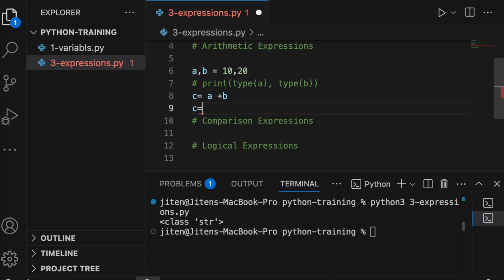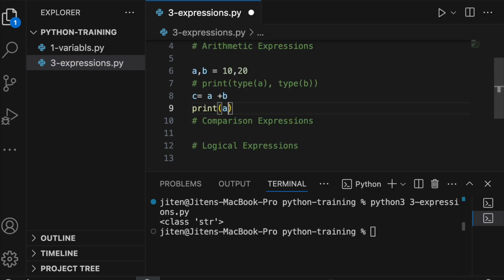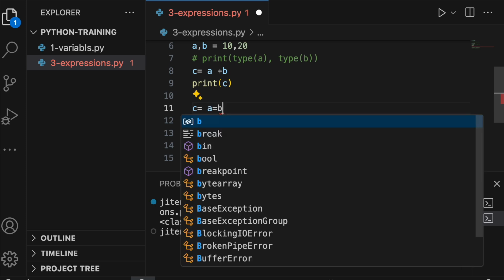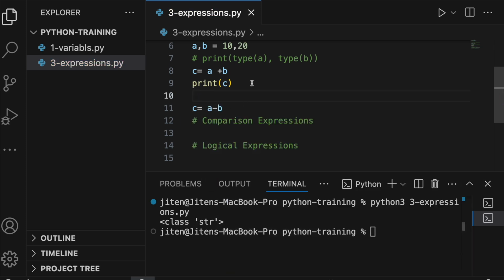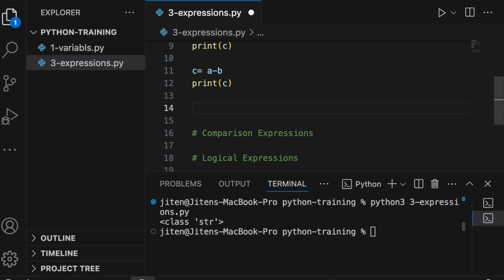C equal to, for example, then print c, and then I give c equal to a minus b. You know what a minus b is? It's a minus expression, and then we have a lot of expressions like this. We can perform many expressions.